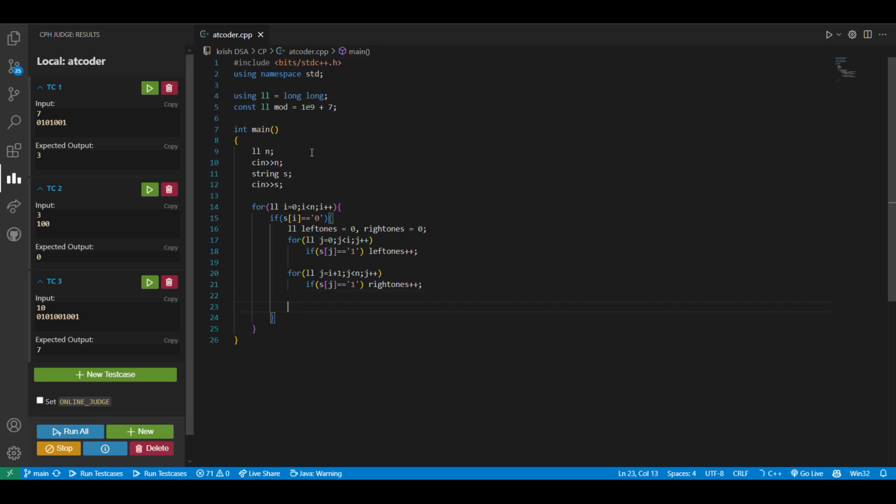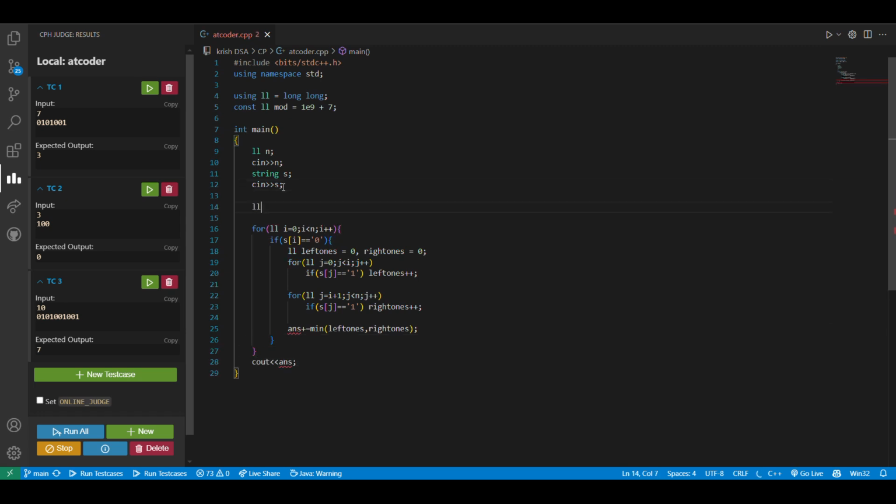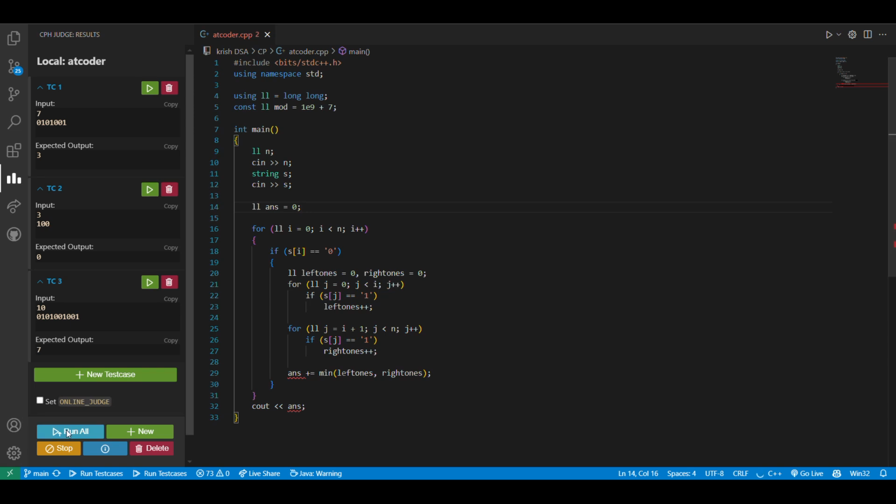Now, the most optimal way for the 0 is to go either to the left or to the right. So I'll add the minimum of left ones and right ones to my answer. And finally, I'll print my answer. Okay. So the initial value of answer is 0. So let's make an answer variable. So the initial value of answer is 0. Let's run this code. So it's taking a little bit of time. Let it run.